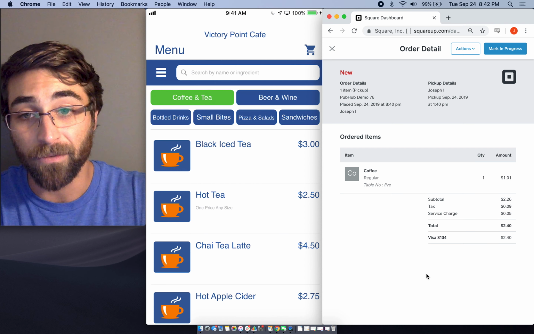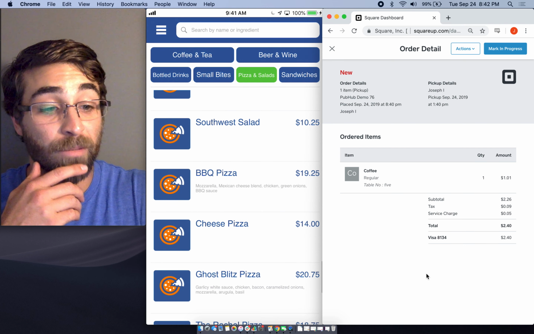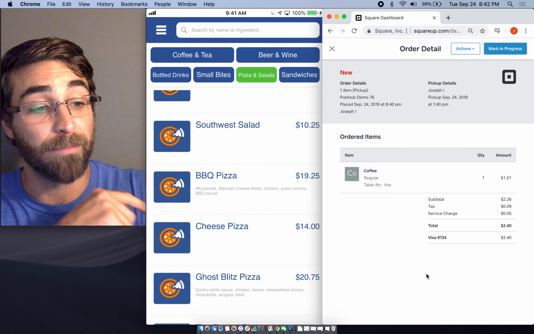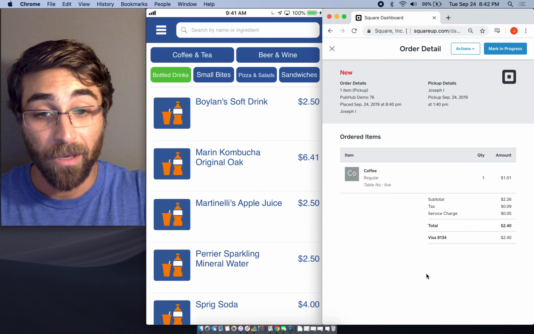Here is an example of the Victory Point menu where they serve lots of different types of food. I'm jumping around, you might not be able to see, but I clicked on a category up here. I'm going to click on bottled drinks. You can see the different types of bottled drinks.